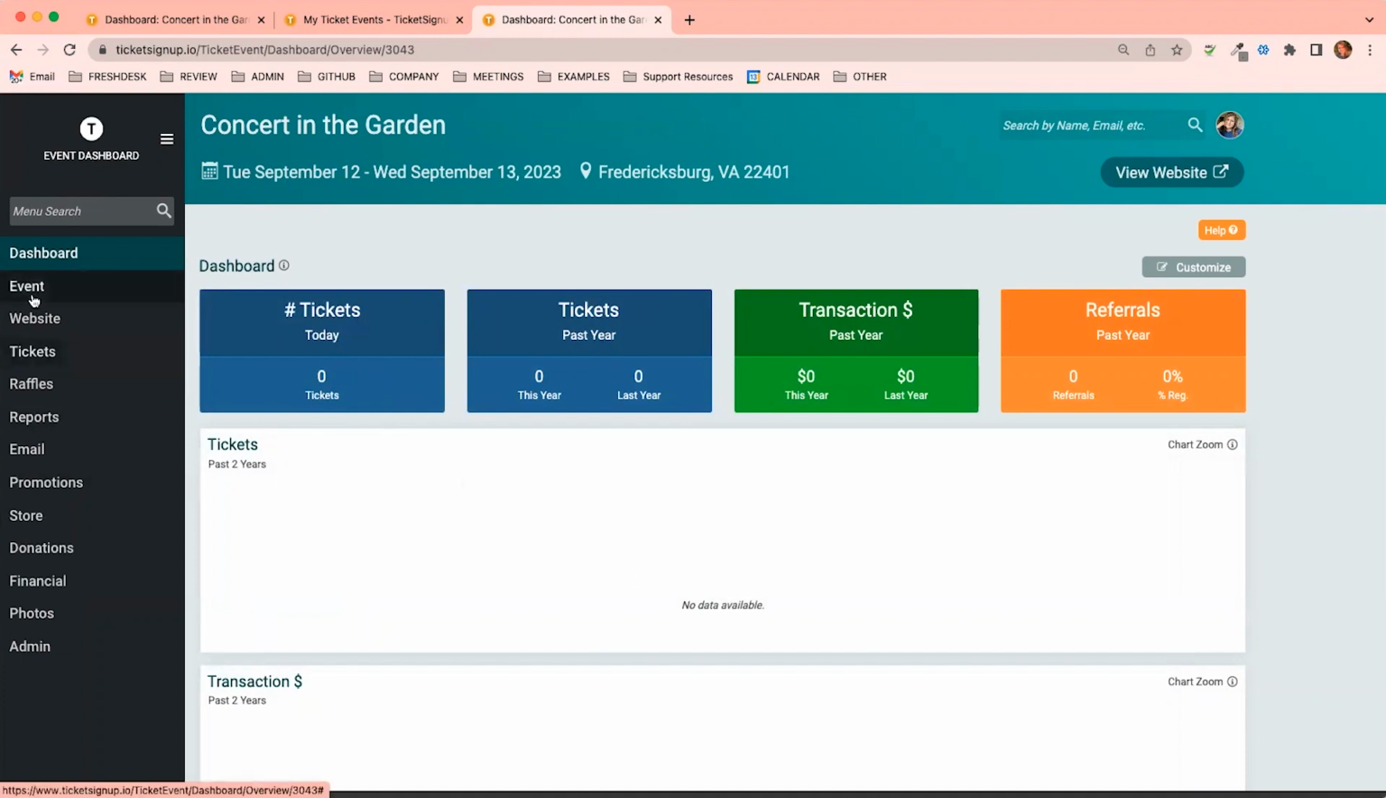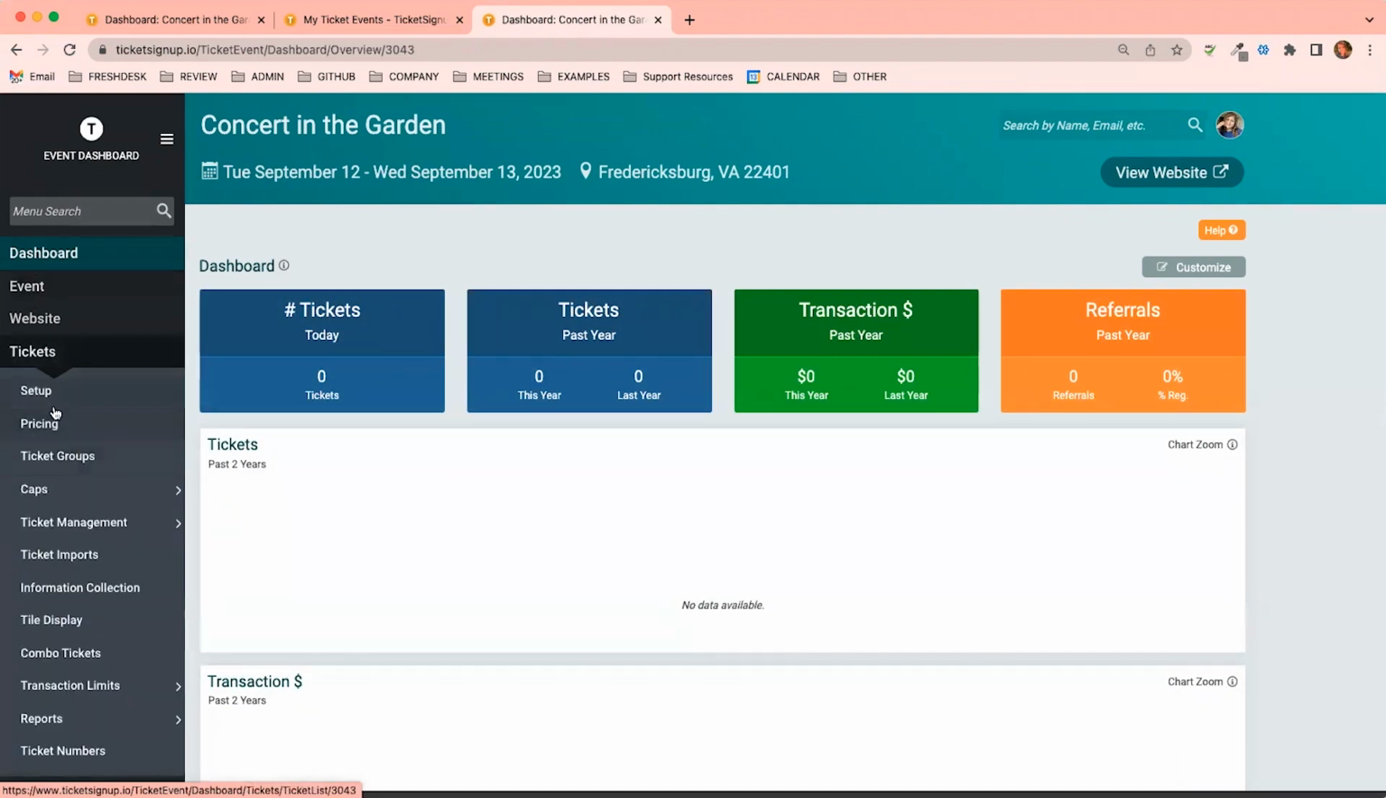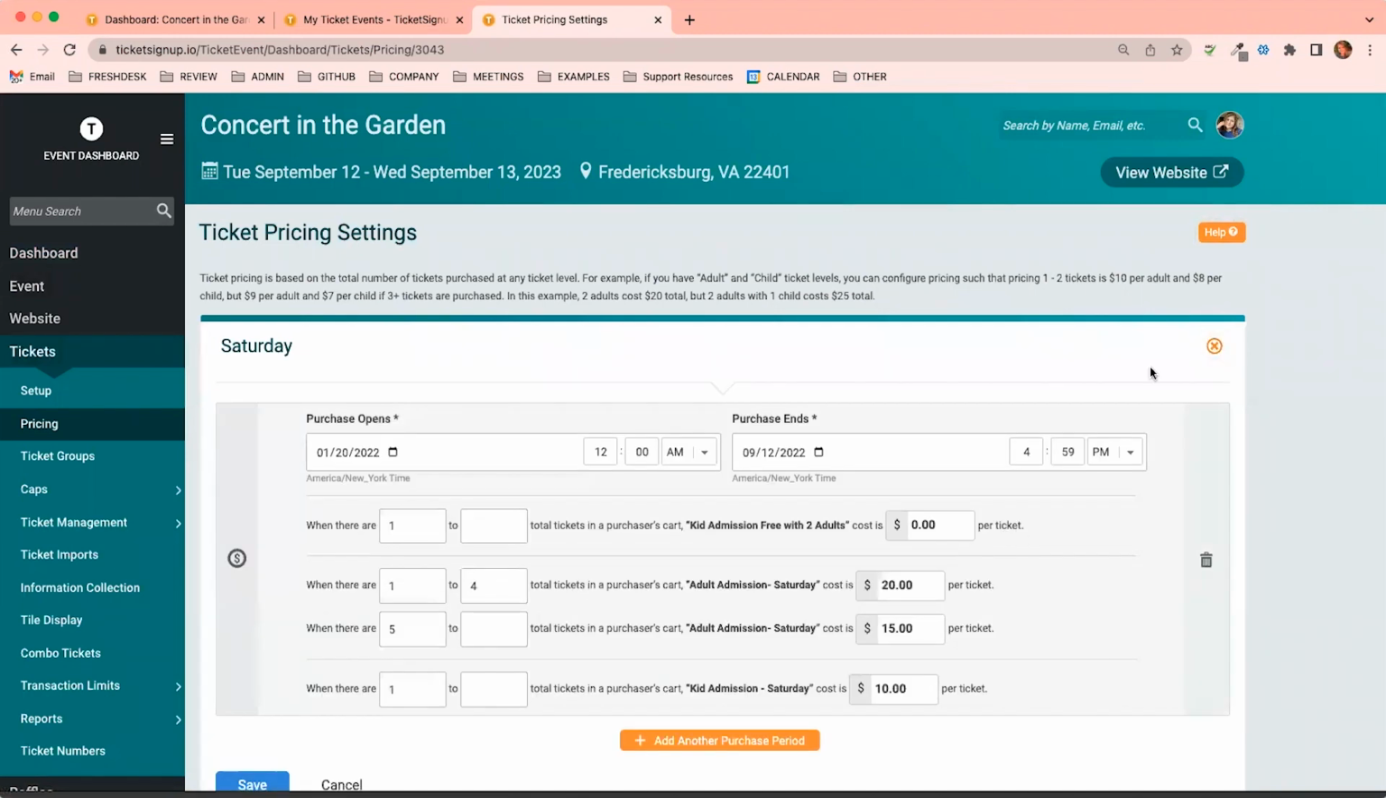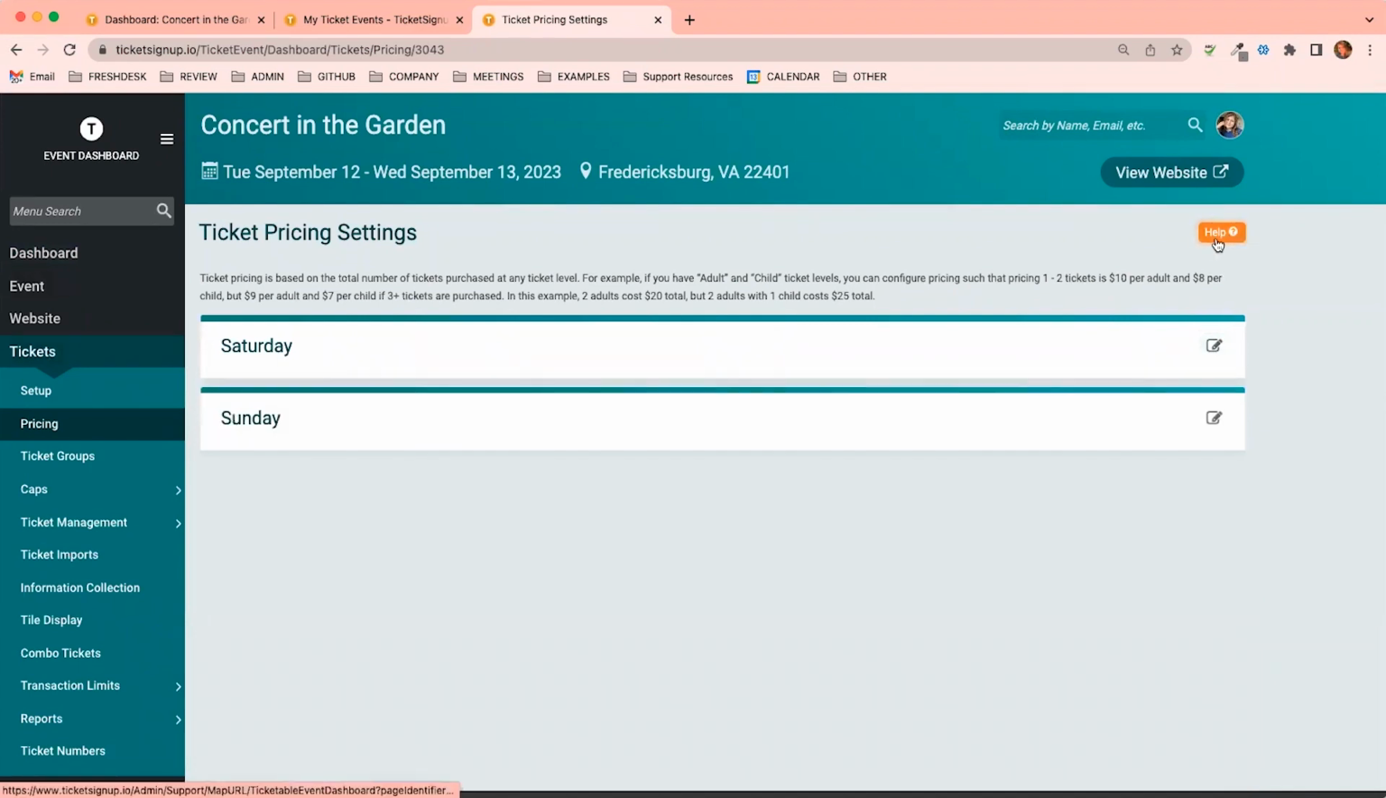If I needed to make any changes to anything as far as settings or what tickets I'm offering or my pricing, I would just go in as normal and use my dashboard to do that. Here's the pricing tab. I could click in and change my pricing. This is what I was just doing in the wizard. So if I needed any help, I could click on help up here and get a refresher by reading one of our help guides on what exactly this page does and what the settings are here.